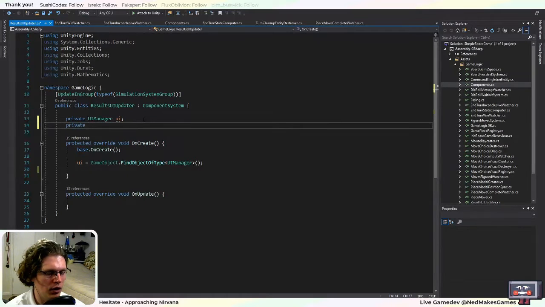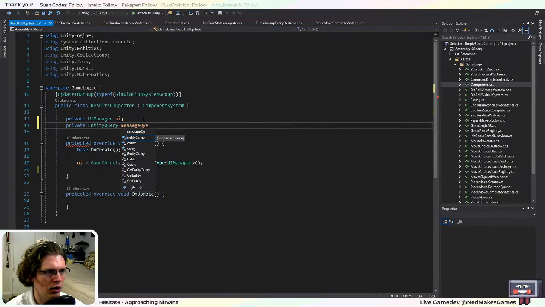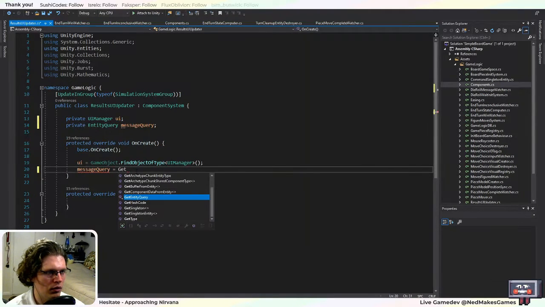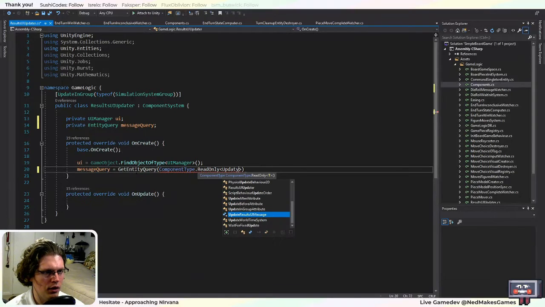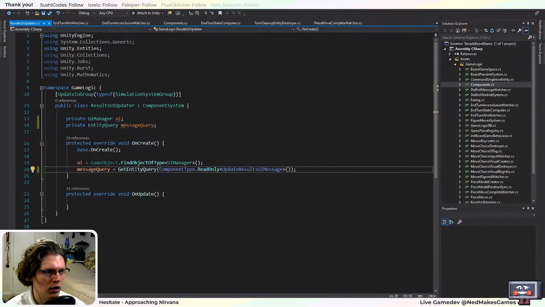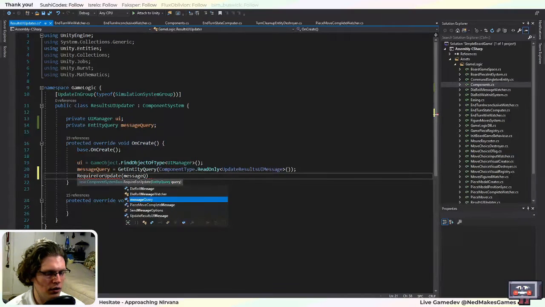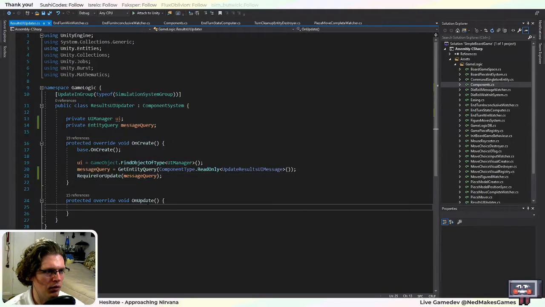Okay, so then we're going to need an entity query for the message. And message query equals get entity query. Read only, update results UI message. And then we'll require this query for update, which means that this message has to exist, or there has to be some entity with this component for update to run.